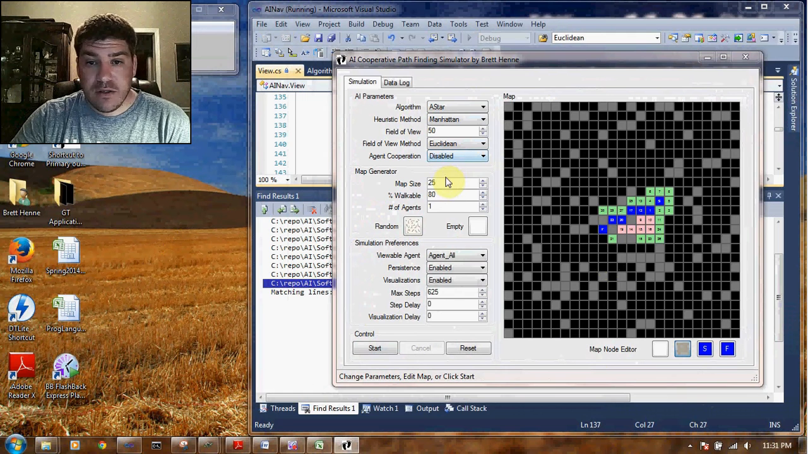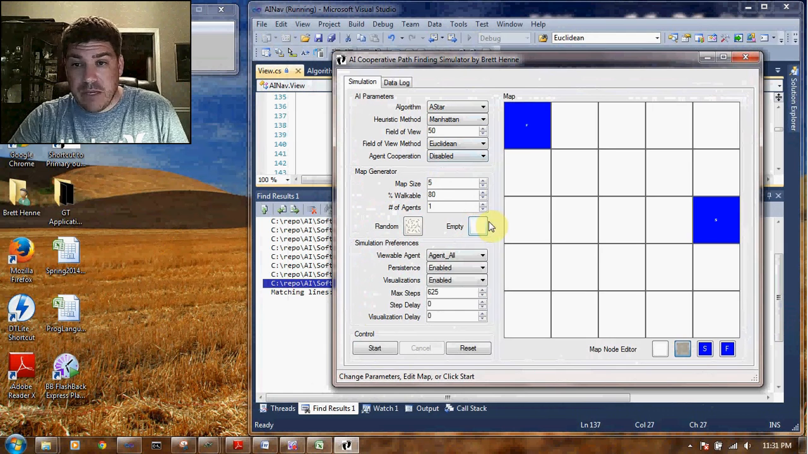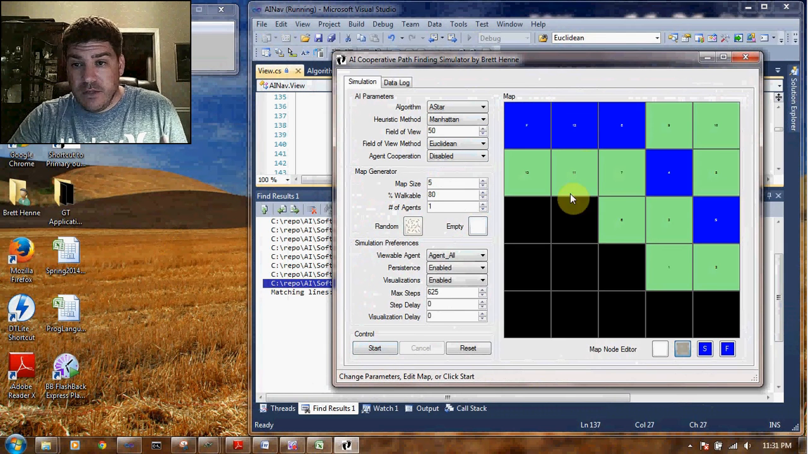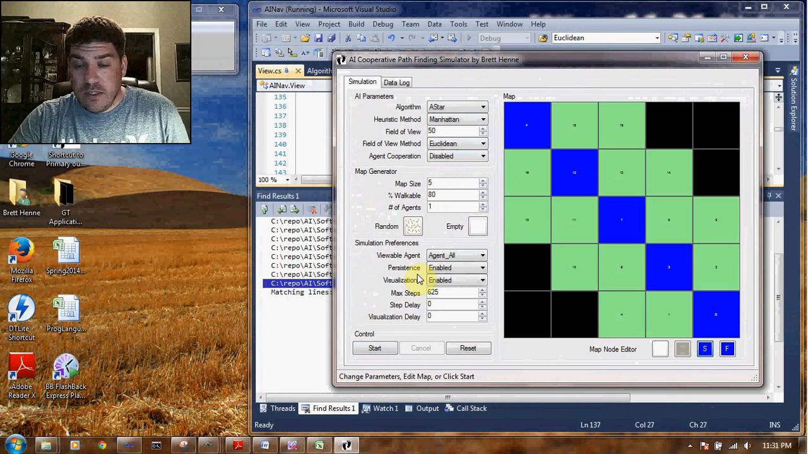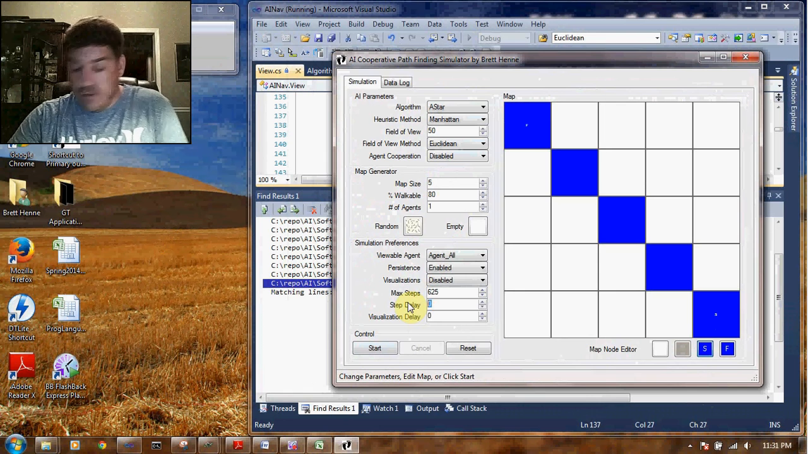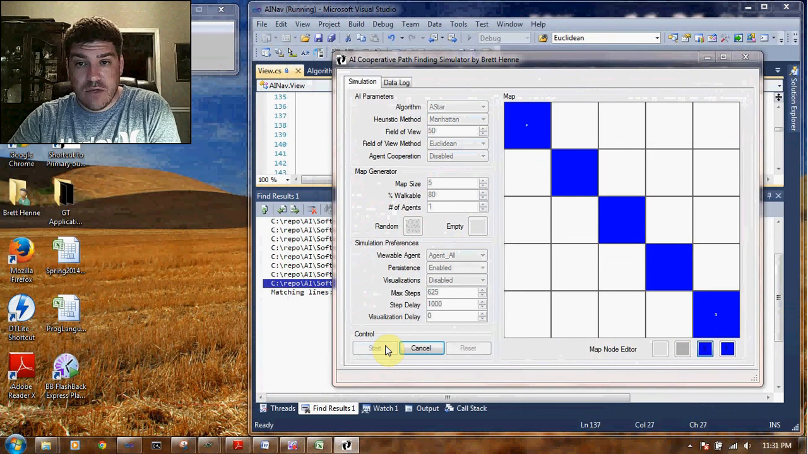So the next thing is map size. If you want to do a map size of 5, you can generate an empty map with 5, and you can calculate it this way. You can move these around. You can turn the visualizations off. You can increase the step delay so you can actually see it traversing through the graph.